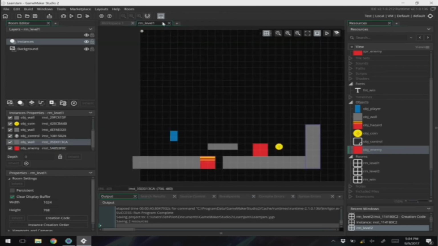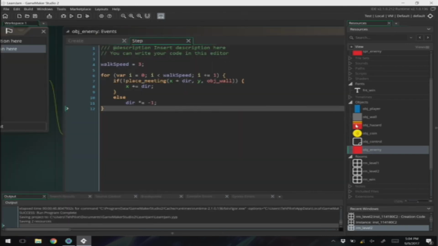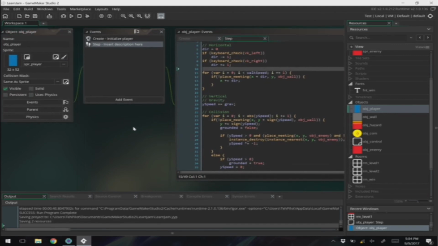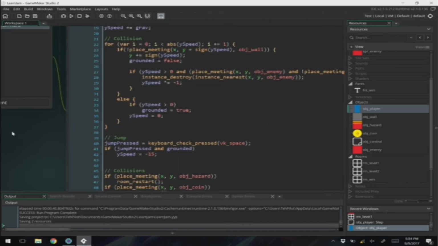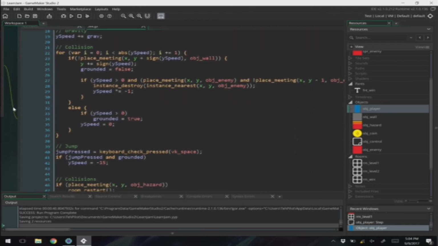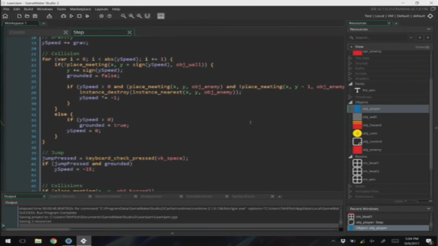So let me go back to the killing enemies part. And so it's right here. And this line is a little long.